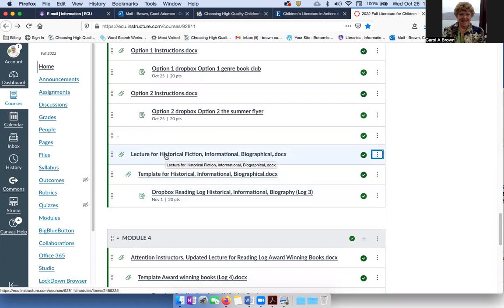The books that you'll read are historical fiction, informational, and biographical. Many of the biographical books would be considered history, but they are not fiction. If it's a biography, it's a real person, real events. If it's historical fiction, that means it's a story that could have happened during a particular time period, but it is still just a made up story.